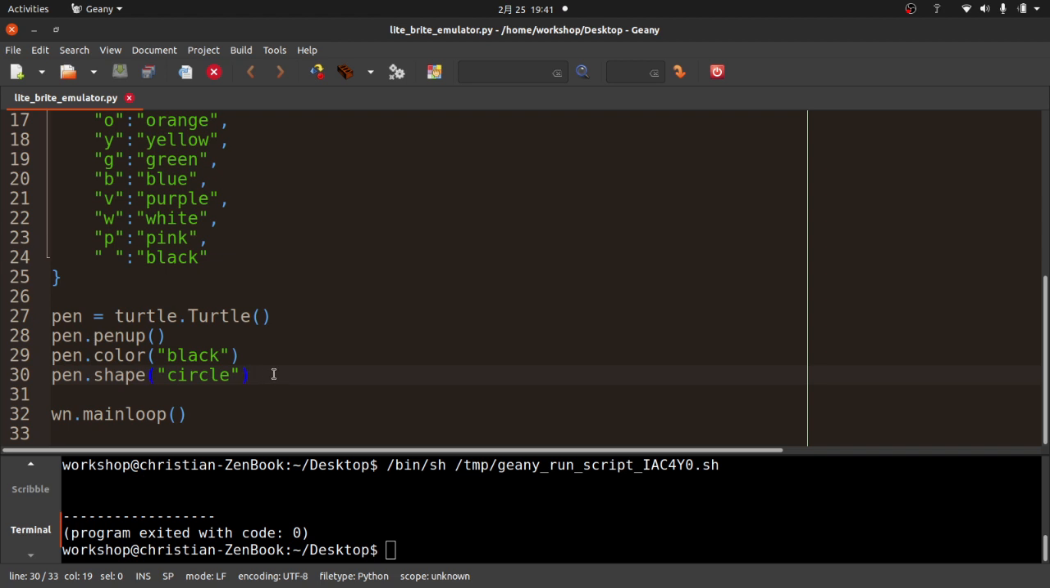Okay, so now we need to create a function that's going to let us draw circles on the screen. So I'm going to define the function. I'm going to call it draw_circle, and I'm going to be sending it three arguments: the x and y coordinates, and the pen, which I just created, the pen that I'm going to be using to draw.